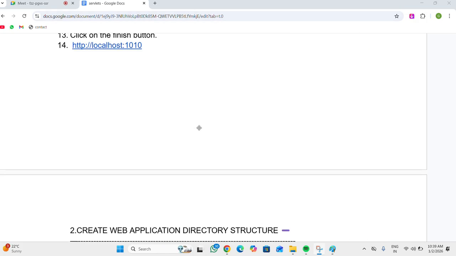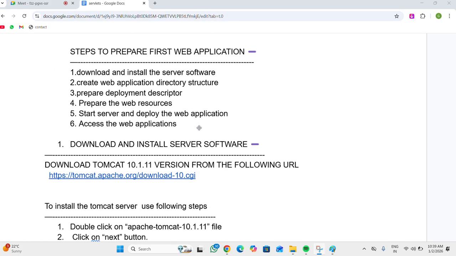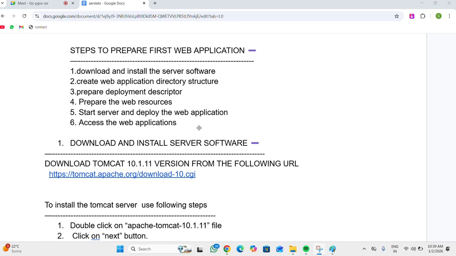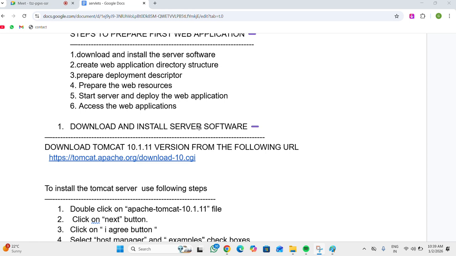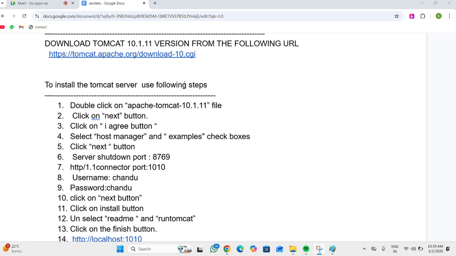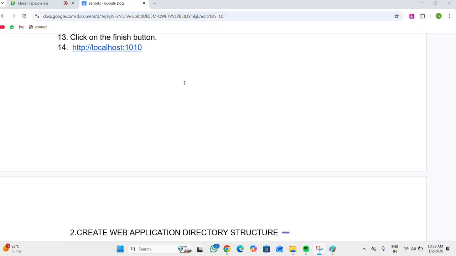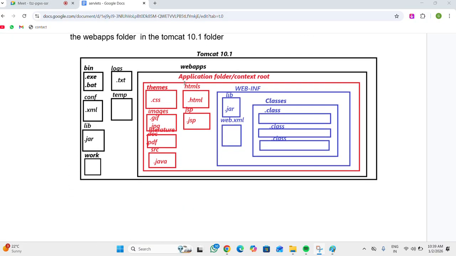Now observe very clearly what I am saying. The first step is completed: download and install the server software. The second step is also completed: create the web application directory structure. Now we go to the third one, prepare the deployment descriptor. The deployment descriptor is nothing but the web.xml file.